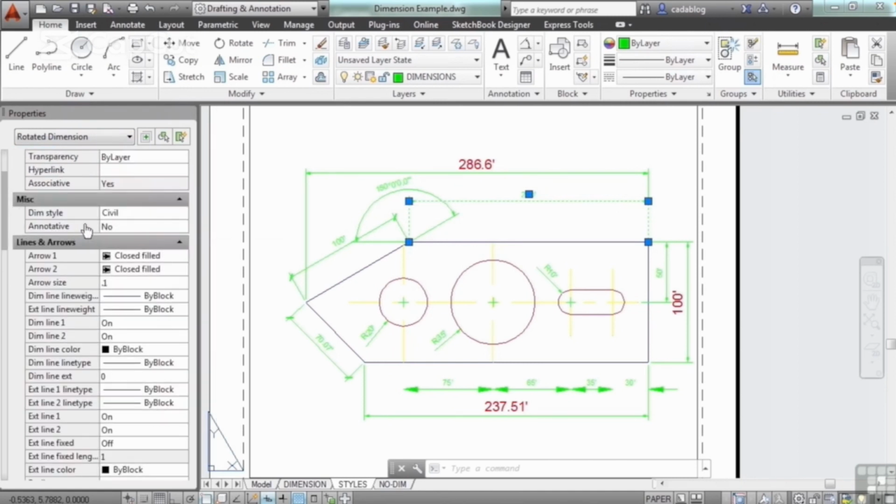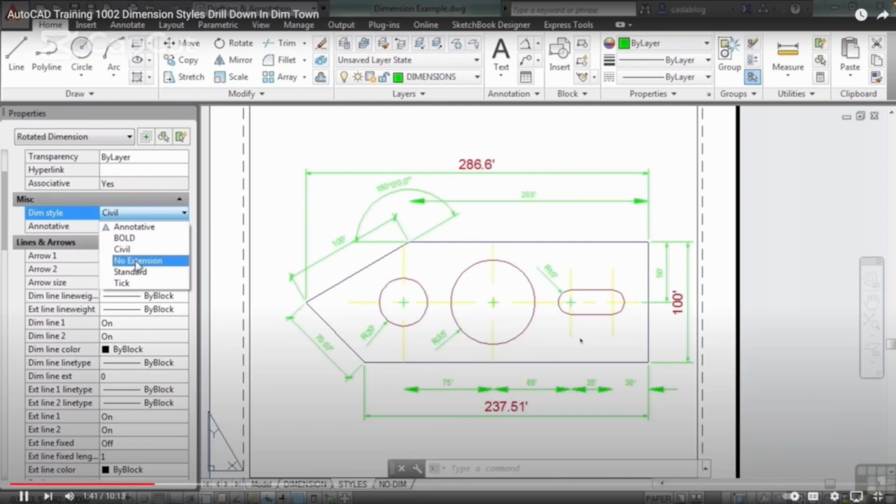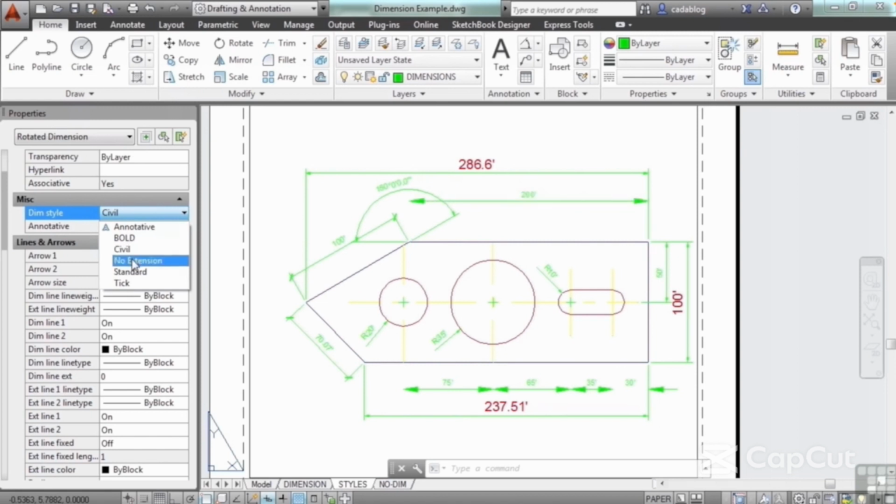The miscellaneous section here tells you if it's annotative or not, and which dimension style, or dim style, it uses. Pick in the box and you'll see an arrow come up. You can pick the arrow again to get a list of possible dimension styles that are in your file. As you move across the list and highlight one without clicking, you get a preview of what your dimension is going to look like if you pick that style. Watch over here on my right. If we go to bold, that's what it looks like. Civil, which is the one we currently have set. No extensions, standard, or tick.